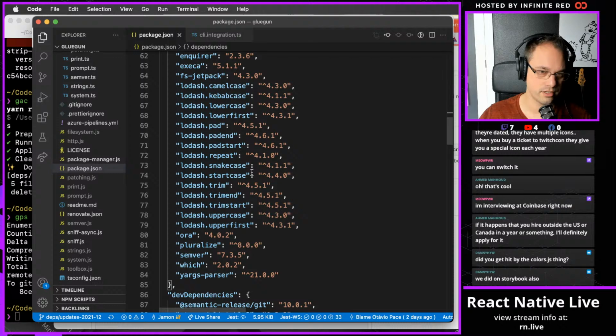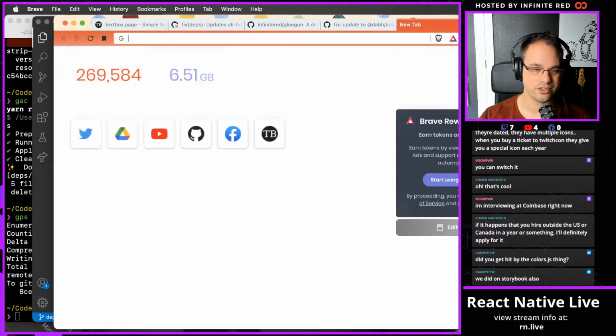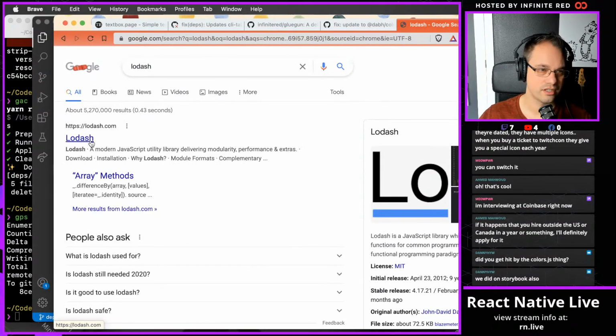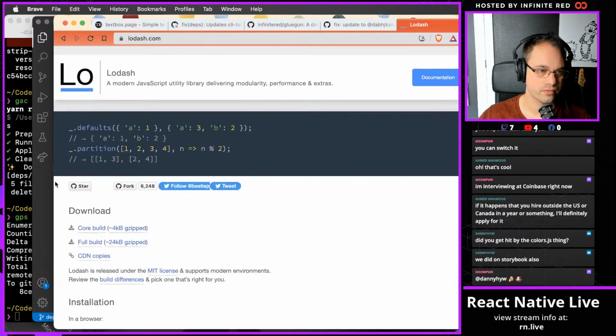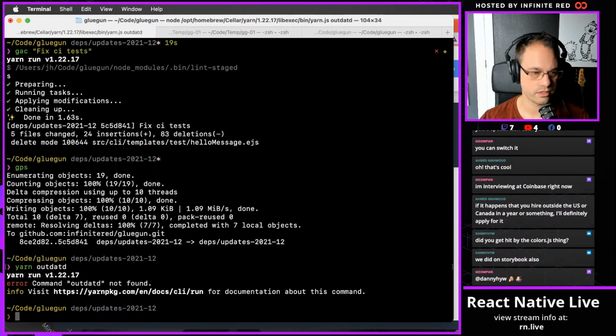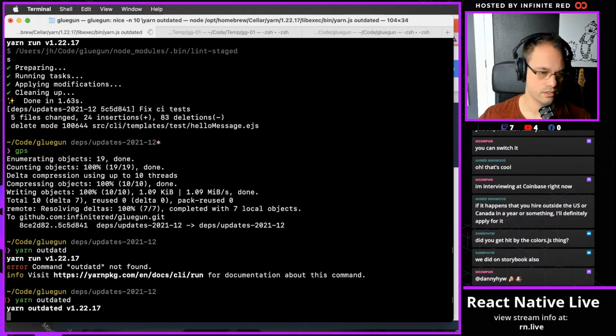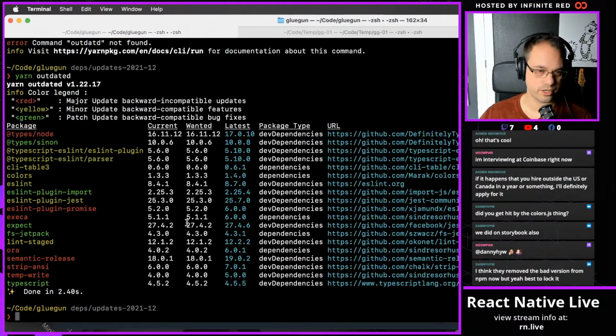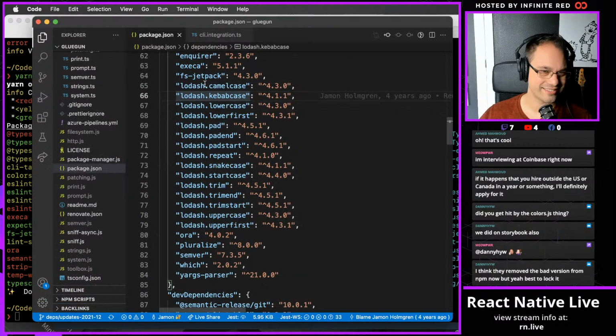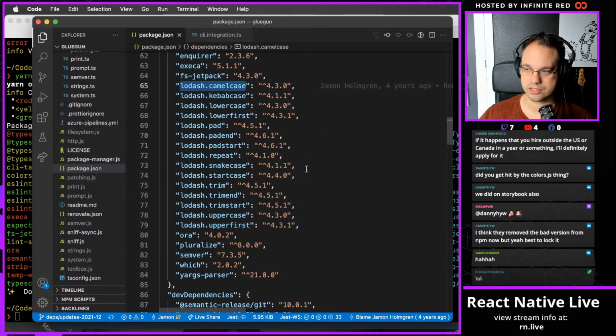If Lodash decides to dump, I do have those kind of up. By the way, why are these different versions? That doesn't seem good. What version of Lodash are we on? Yarn outdated. Yarn outdated. Yarn outdated would just show a picture of me in high school. What? Are these really like the latest versions?